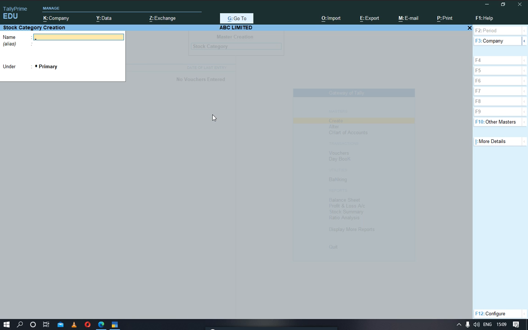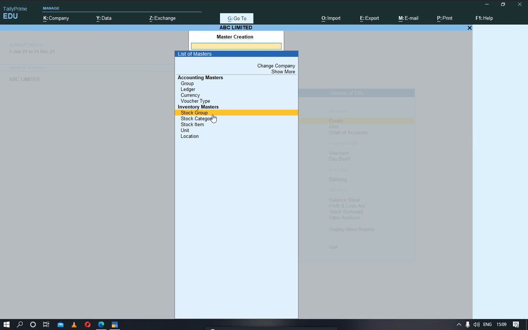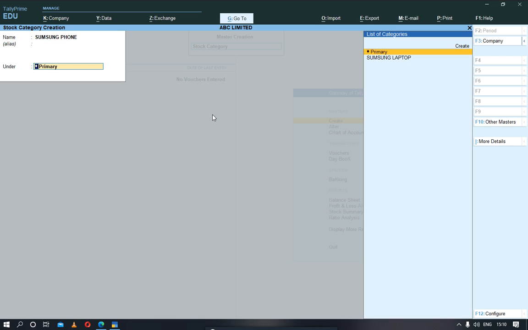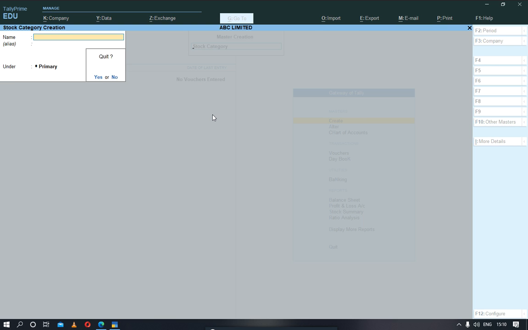Stock categories. Now you can categorize this. Because I've created the group, maybe you can categorize it. Maybe we have a product, Samsung, and the Samsung has been categorized into two categories: Samsung laptop and Samsung phone. So this is our categorization.